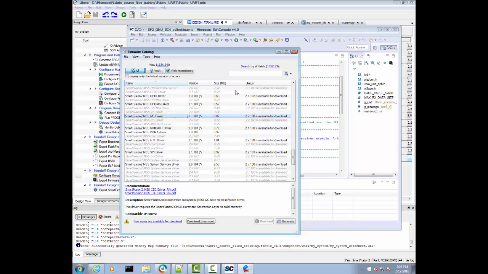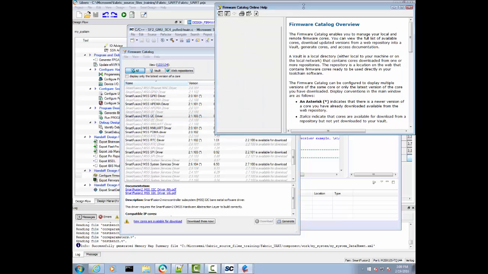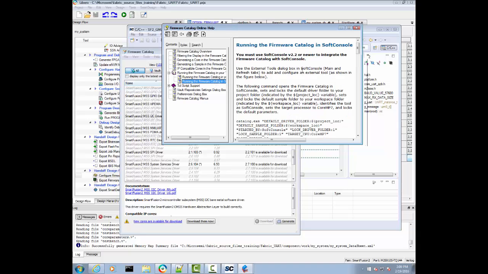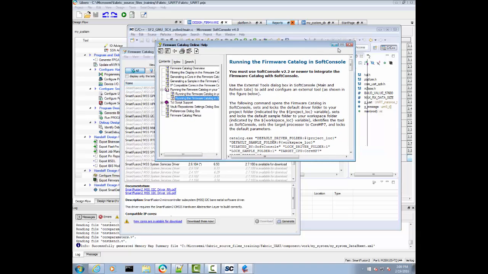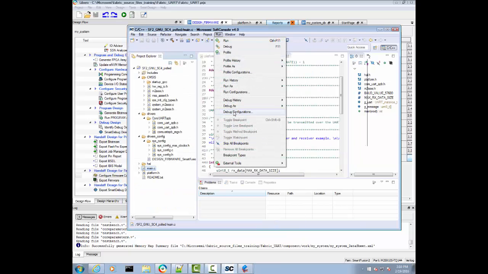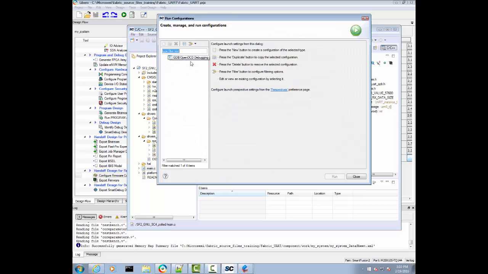Now one thing you can do that sort of helps if you're going to do this, if you look in the help under the firmware catalog, it tells you how you can generate a launch configuration in your IDE and how you can run it from SoftConsole. So you can go to SoftConsole and say run configurations, and you can create a new run configuration that would launch the firmware catalog right from SoftConsole.